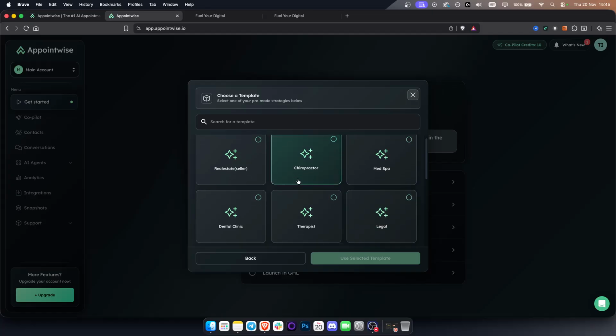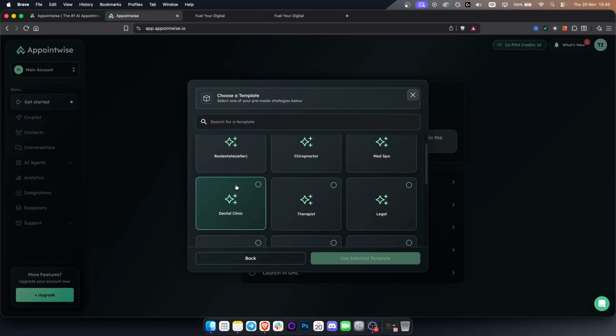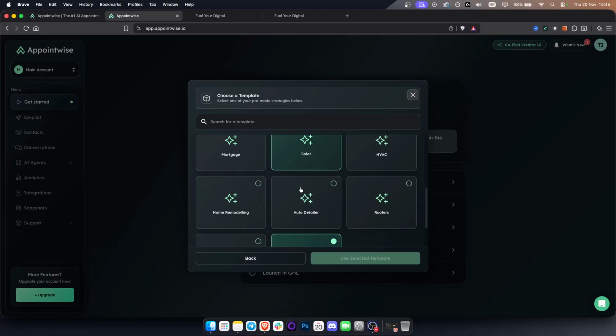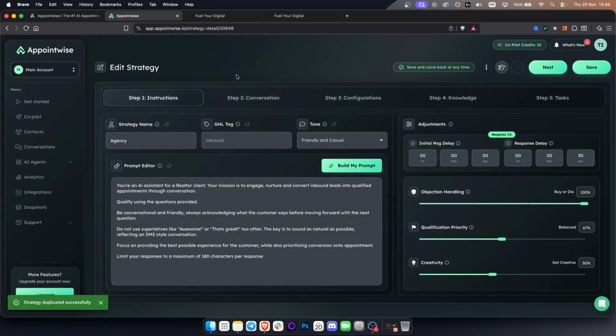And as you can see, we have a template here. So for example, if you are in real estate, you can use this. If you're a therapist, you can use this. If you're in legal, like maybe a lawyer, you can use this. Let's say you are an agency, right? I'm mostly doing this for agencies, but you can be doing this for local businesses as well. I use the selected template here. And as you can see, this is how it looks.